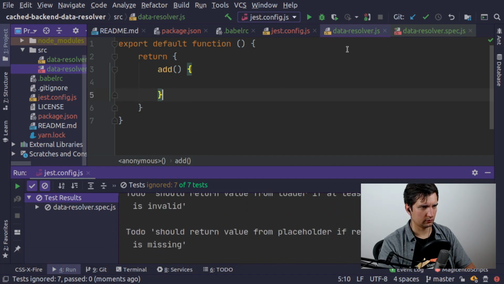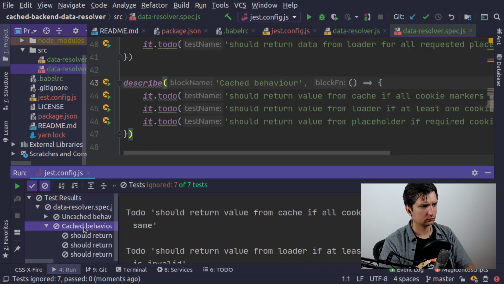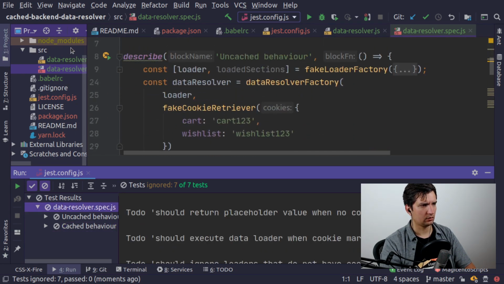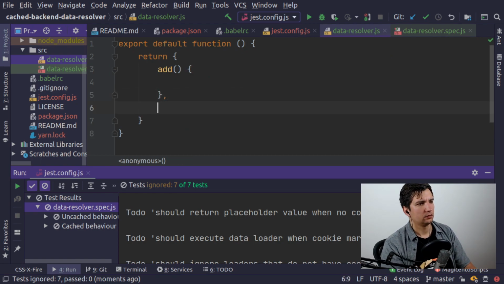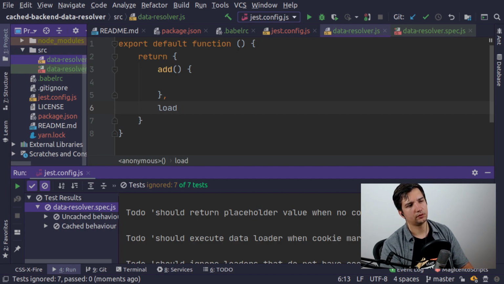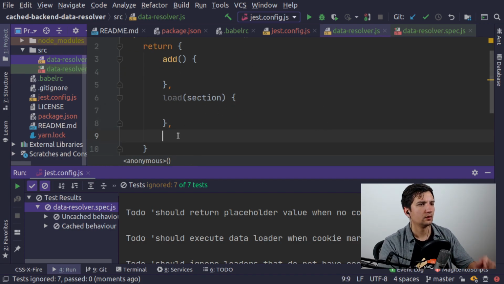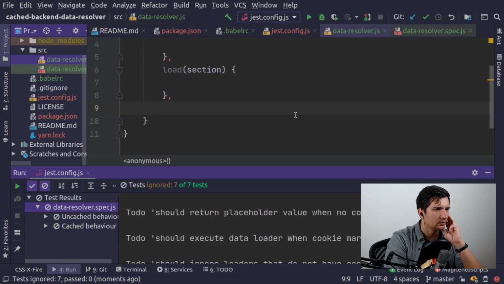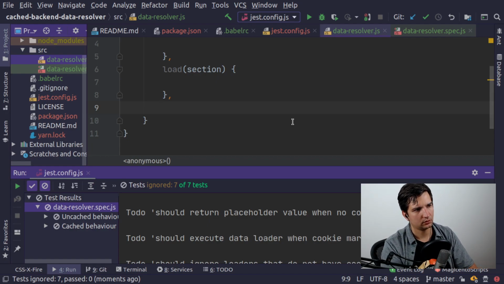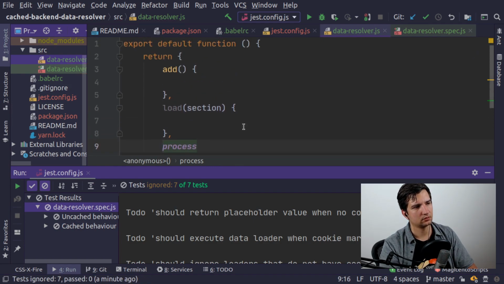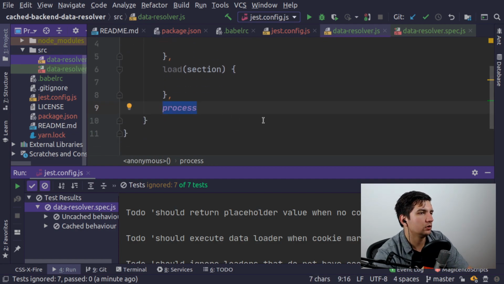Now, what we probably want to do as well is create a method called load section, or just load, and here we specify a section as an argument, and it will return us back probably a promise. Okay, so that's I think good, and now we just need to create another method here, and we'll call it process messages or process something.